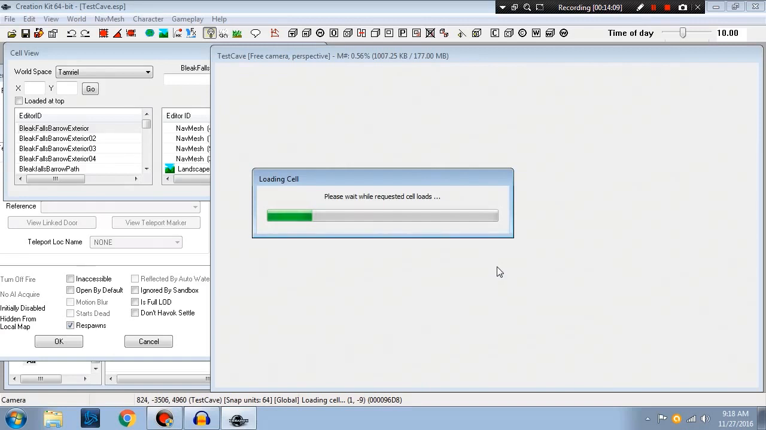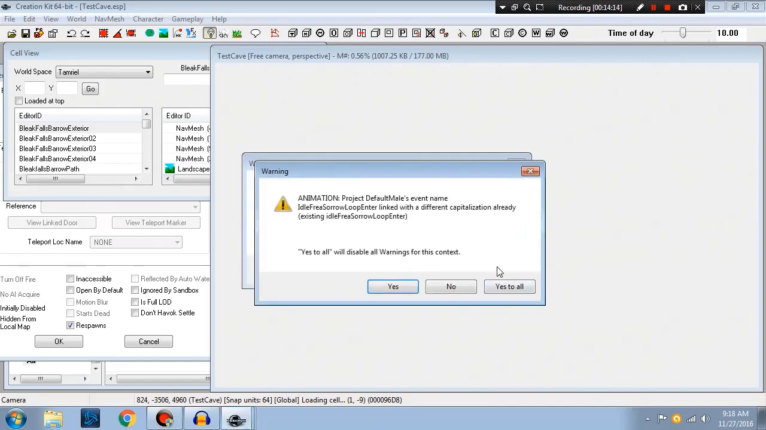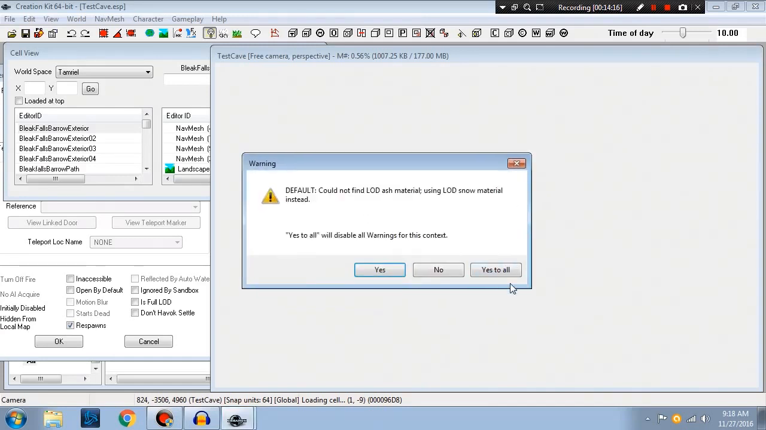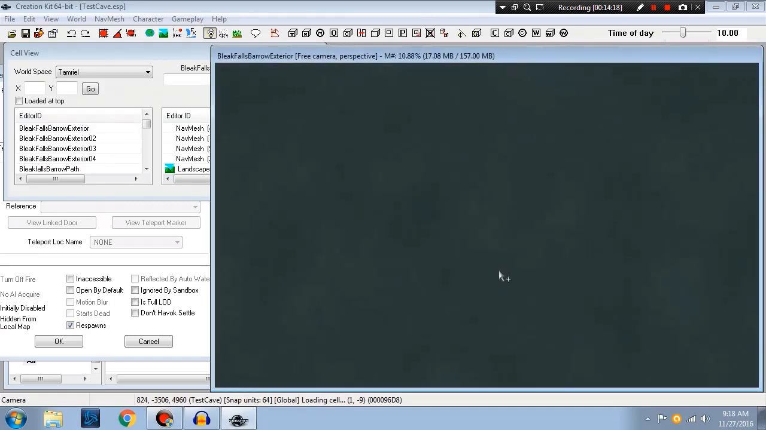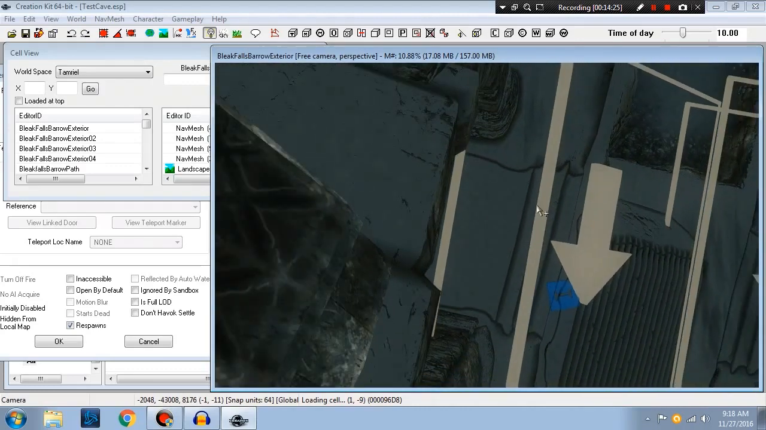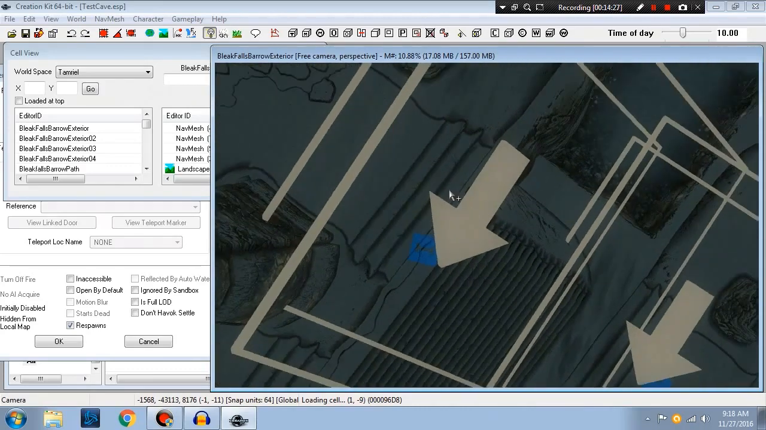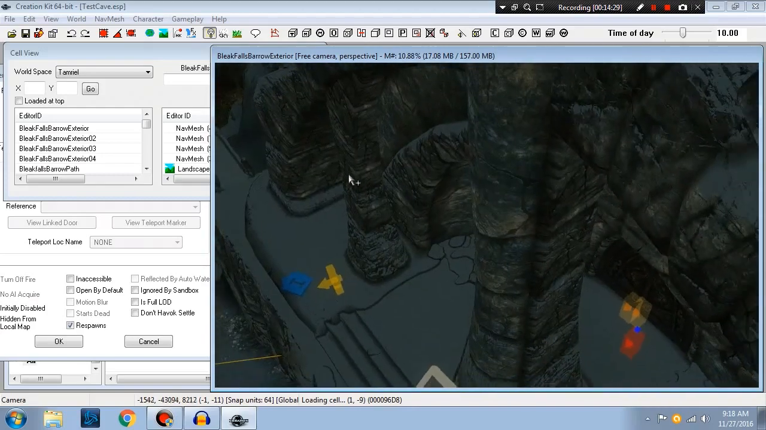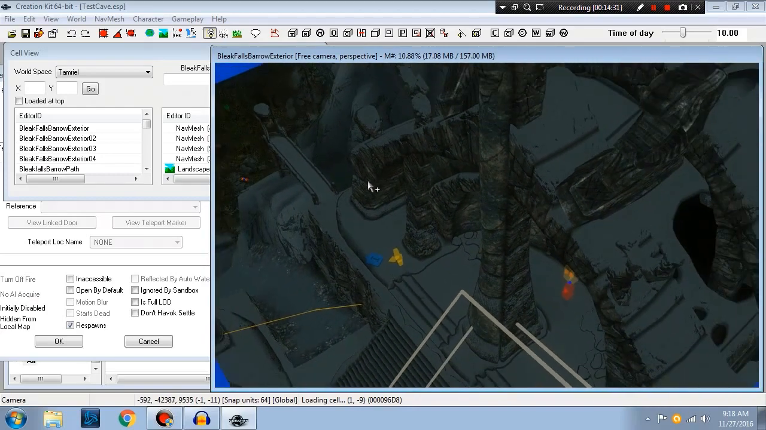You'll have lots and lots of errors coming up when you're loading cells. Just don't worry about them. You're fine. Yes to all. Like the environment mapping for the cell that we're working on right now, we'll take care of that later. You will have serious errors pop up, but we'll take care of them.